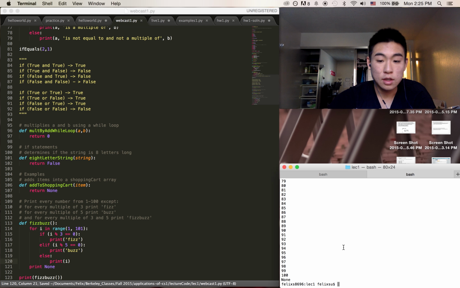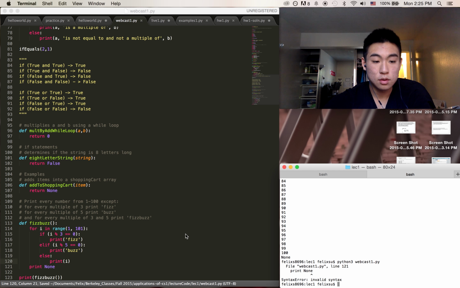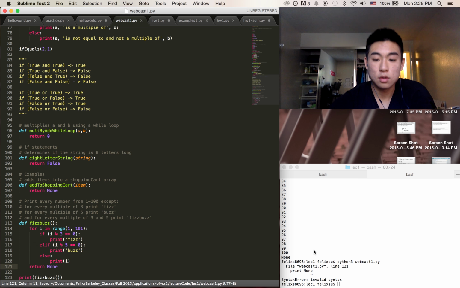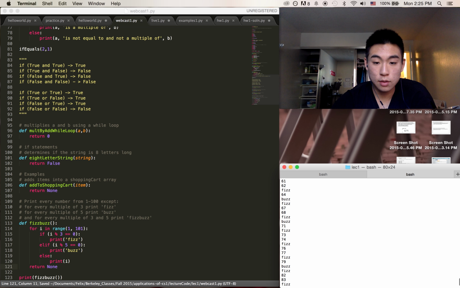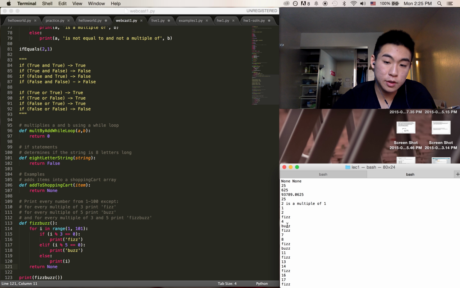So let's look to see if it worked. And it looks like it works. So let's go through the beginning. 1, 2, 3. 3 is a multiple of 3. Print fizz. 5 is a multiple of 5. Print buzz, etc., etc., etc.